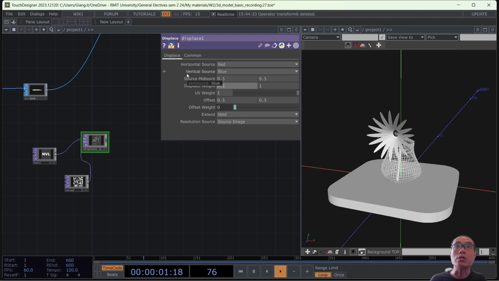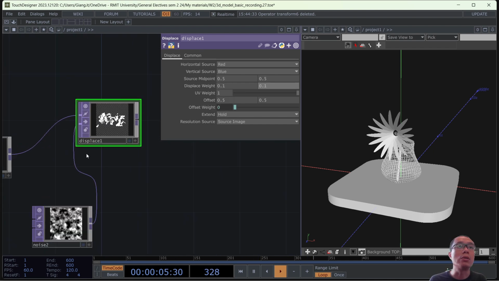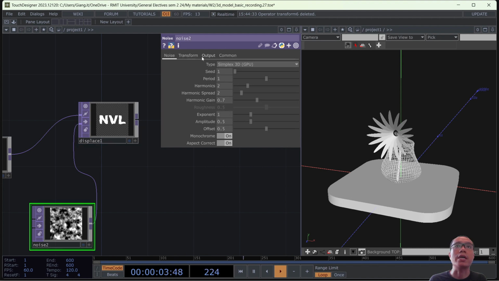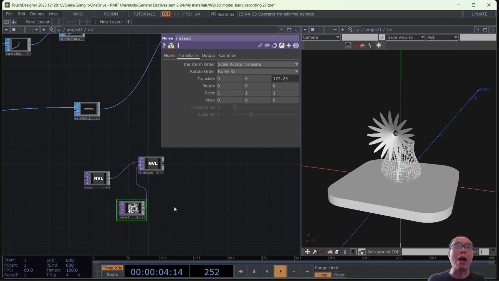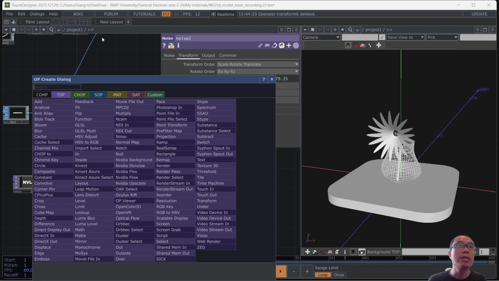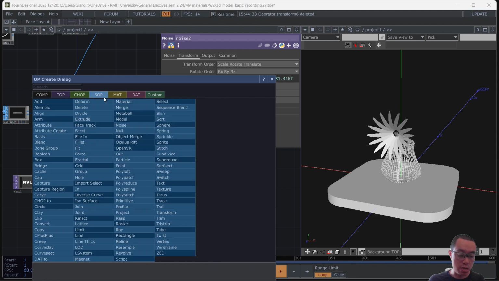Reduce this one to 0.1 and 0.1 as well, 0.1. All right. Okay, something like this. And in the noise, I can add in an ABS time. All right.